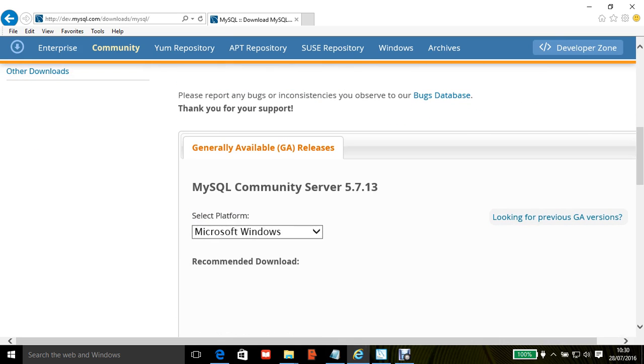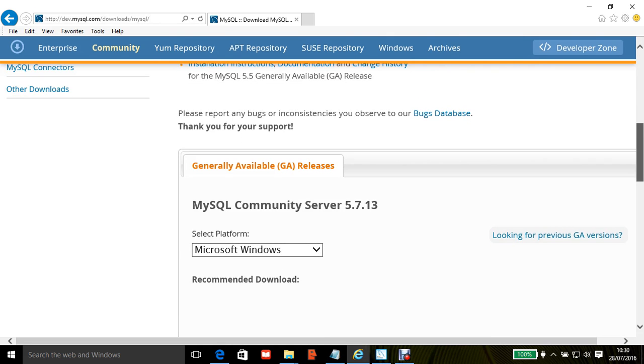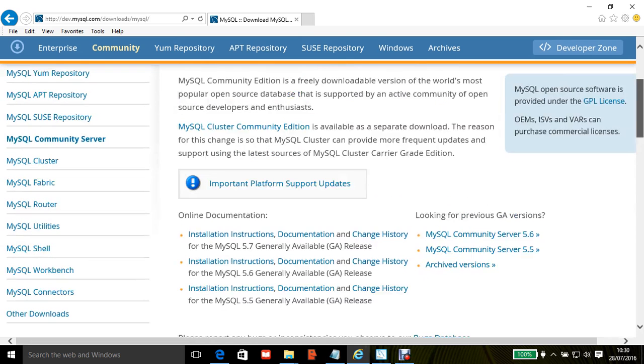I'm installing on Windows 10, Microsoft Windows, so we choose Windows here, and this is the version. The community version is the free one. It's free. So when you get here, you go to installation instructions.